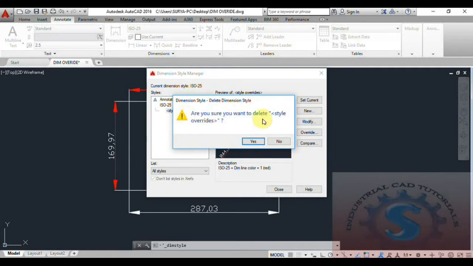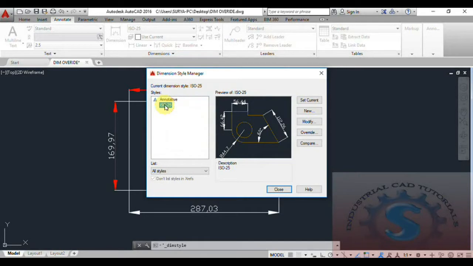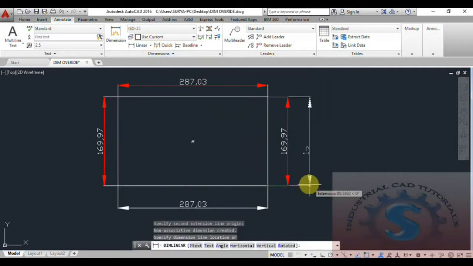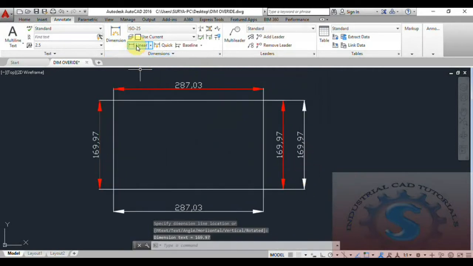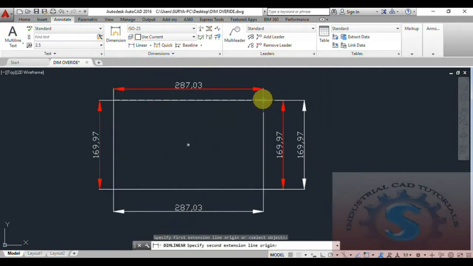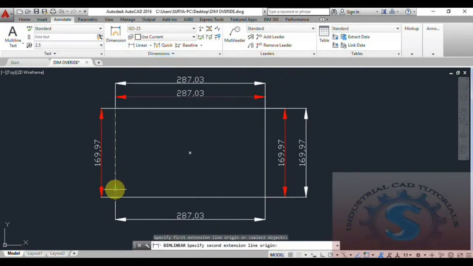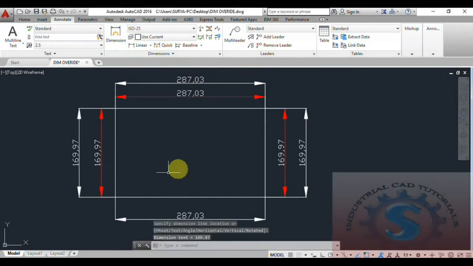And sure, you want to delete style overrides, as I am clicking here. See, the new style is deleted. The previous style remains on the screen. Then I will show you whether the style is deleted or not. Click on the first point and end point. You can observe 169.97, same as previous. The red style that was created is deleted, so it is no longer appearing on any of the dimensions on the screen. You can observe this like this.